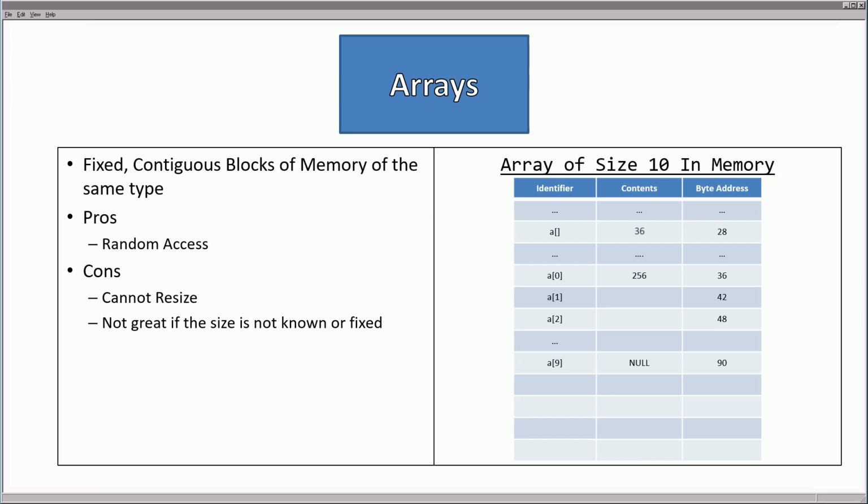Now this gives us the pros for having arrays. With arrays, you can have random access. And what random access means is this: if I wanted to get the third element from this array right here, I just have to index into index 2 because that is the first, second, third element, and that would get the data that is stored right there directly.